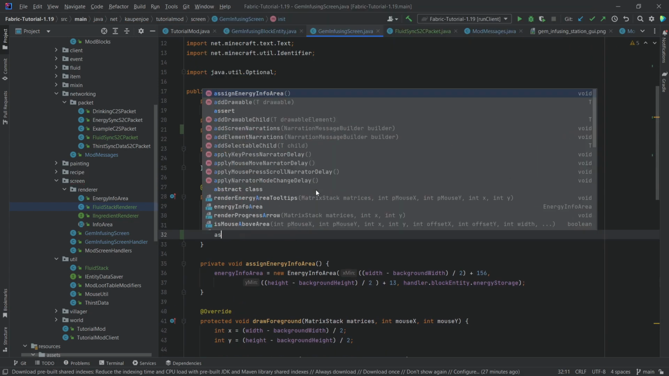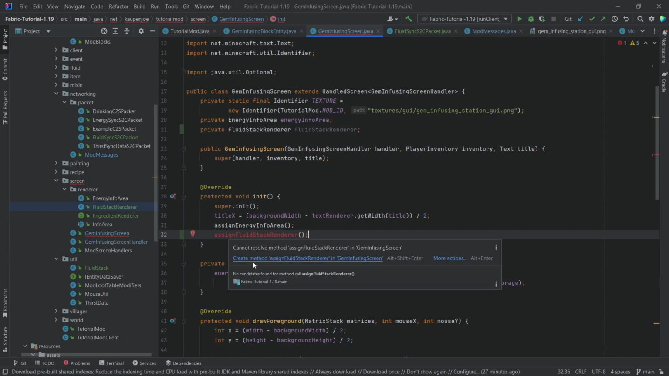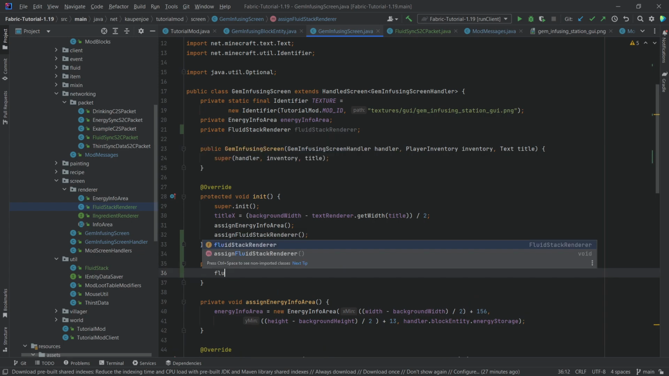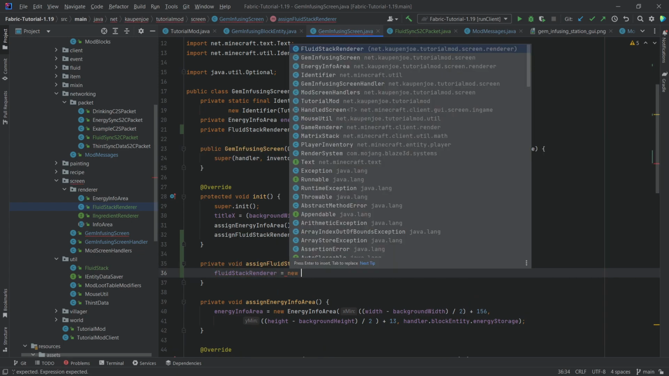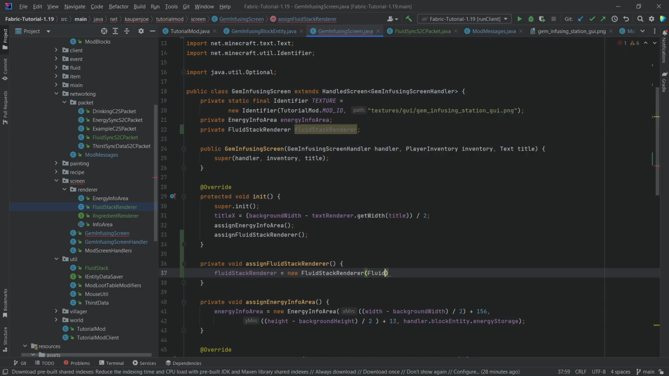And once again, what we want to do is we want to assign not the info area, but we actually want to assign the fluid stack renderer. So let's do a new class over here, renderer. There you go. Let's create a new method in this case. There you go. And this is going to look the following way. Fluid stack renderer equals a new fluid stack renderer, then fluid stack actually.